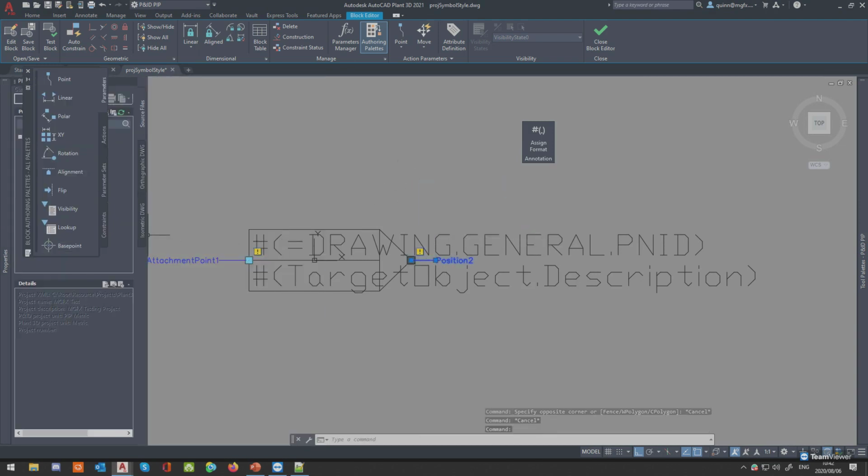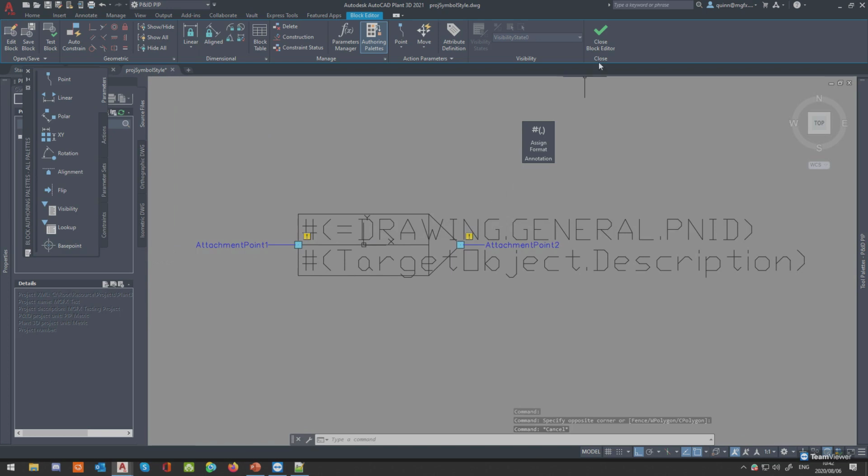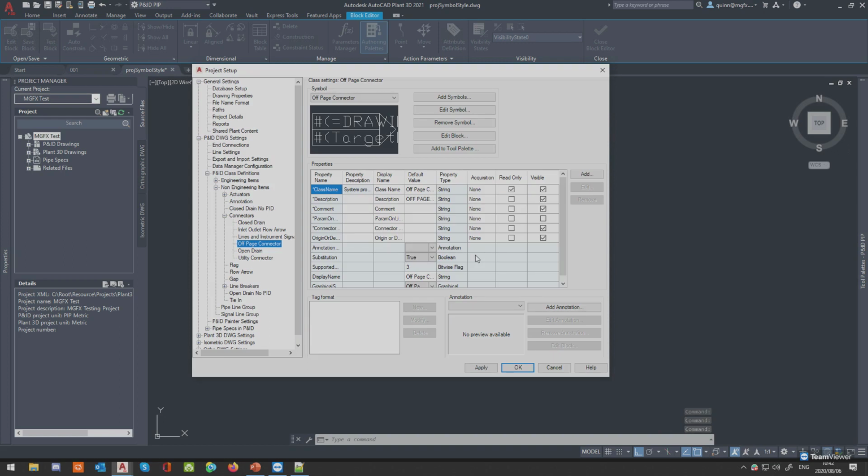Attachment point 1 and attachment point 2. This is just so that it knows which way around it's attaching to. Okay, once we've now done this, we can then save. And that basically is what we would need to do to get this off-page connector working correctly.